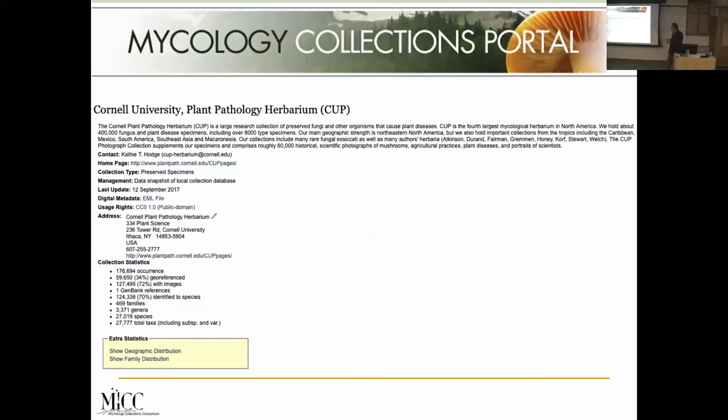So again, lots of collections. You can click on any one of these collections and pull up all of the data on it. A lot of this comes from Index Herbariorum, if the collection's in there. So this is Cornell, or CUP is your acronym if you didn't know that. It tells you who the contact is. You can go to the homepage to learn more about that herbarium, what the collection type is, and a little bit about the collection statistics, how many specimens are in there and how many are georeferenced, et cetera. We've been helping Cornell out also with some of the georeferencing, and we're sitting on about 46,000 more records that have been batch georeferenced that hopefully we'll add to Cornell in the next week or two. As we finish up our collections, we help other collections get georeferenced and get their data up and online.